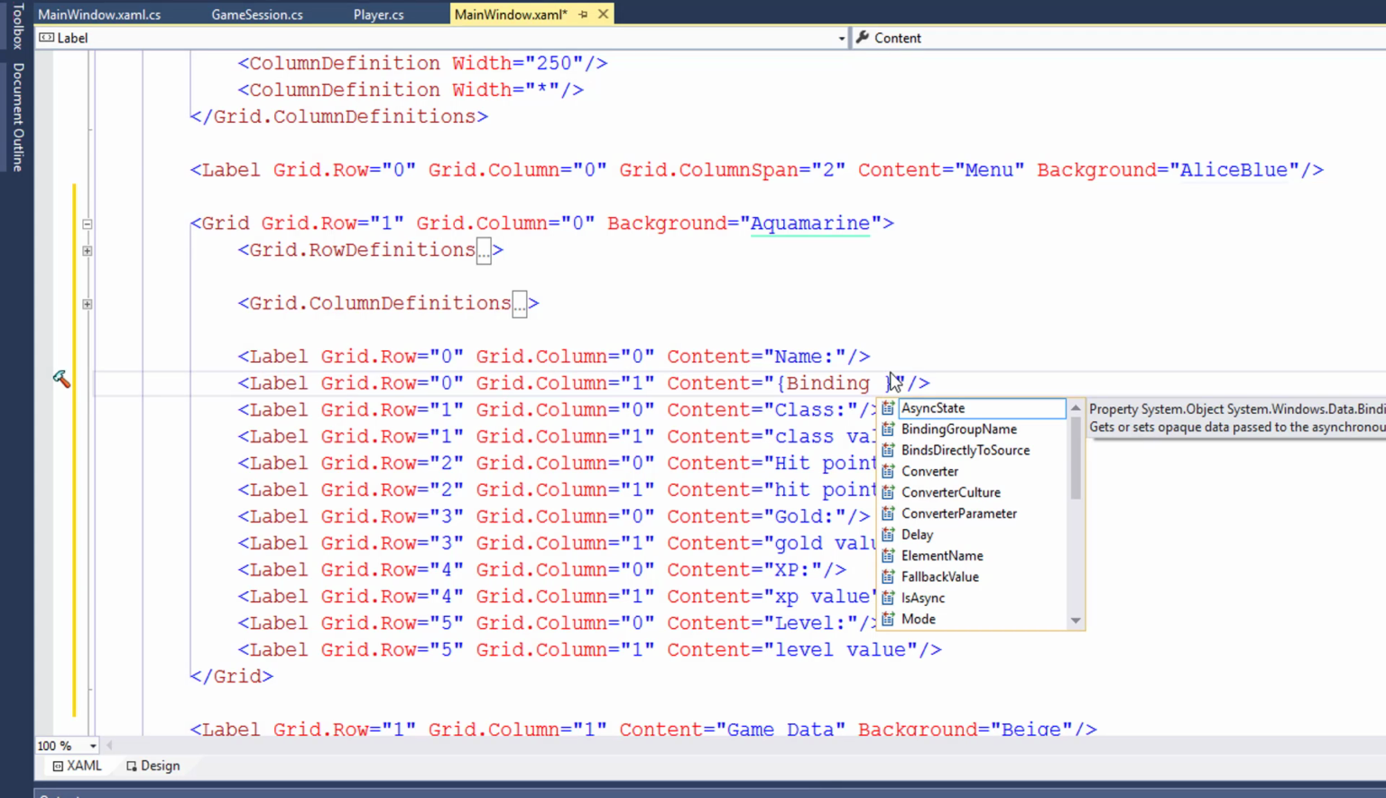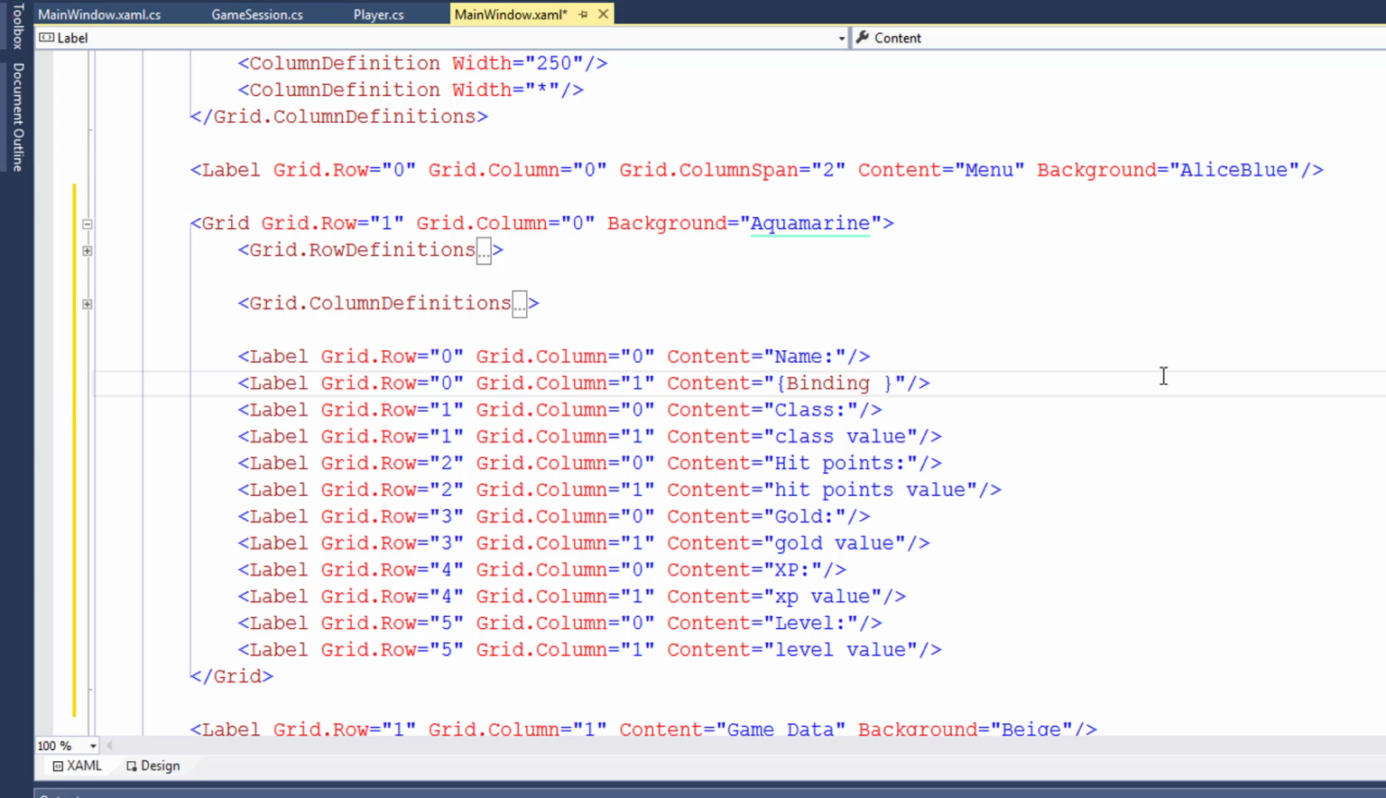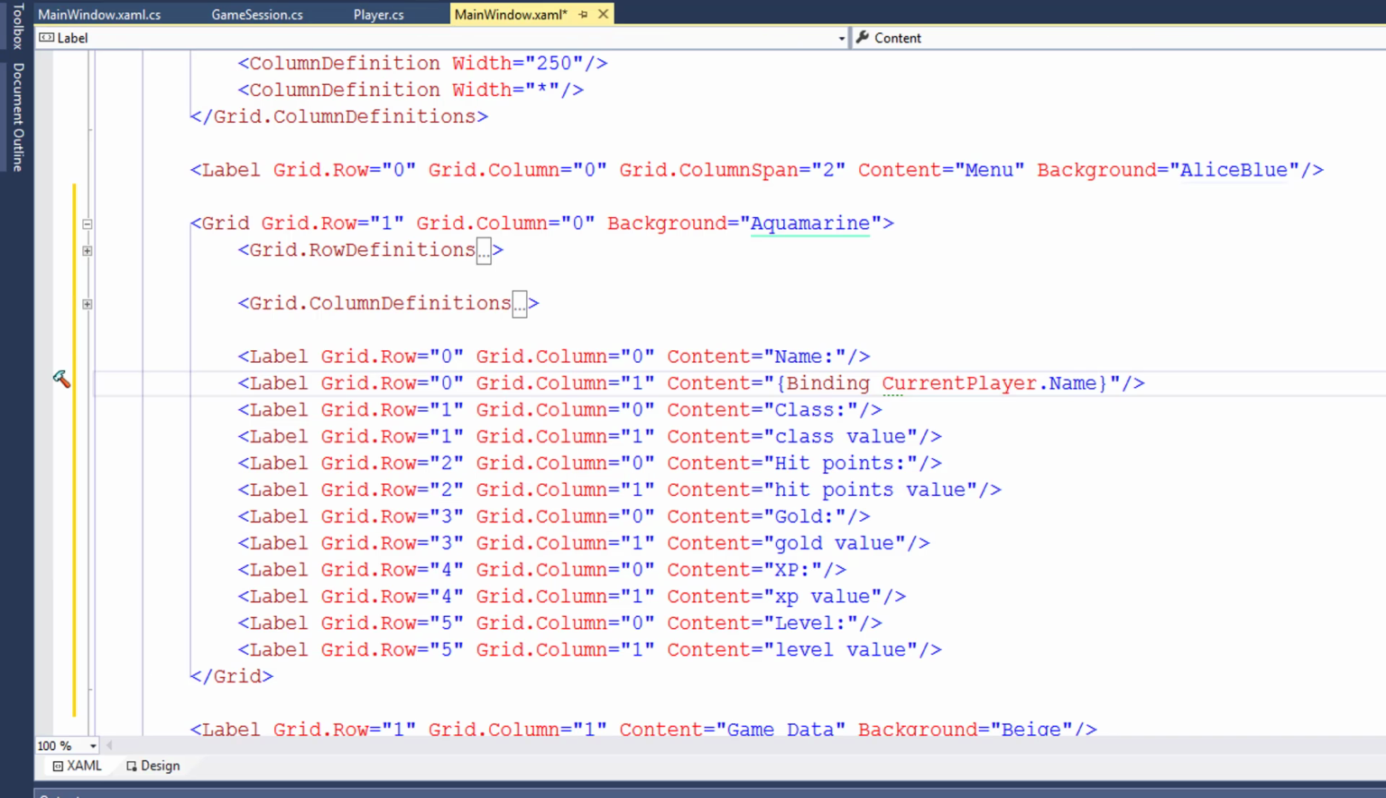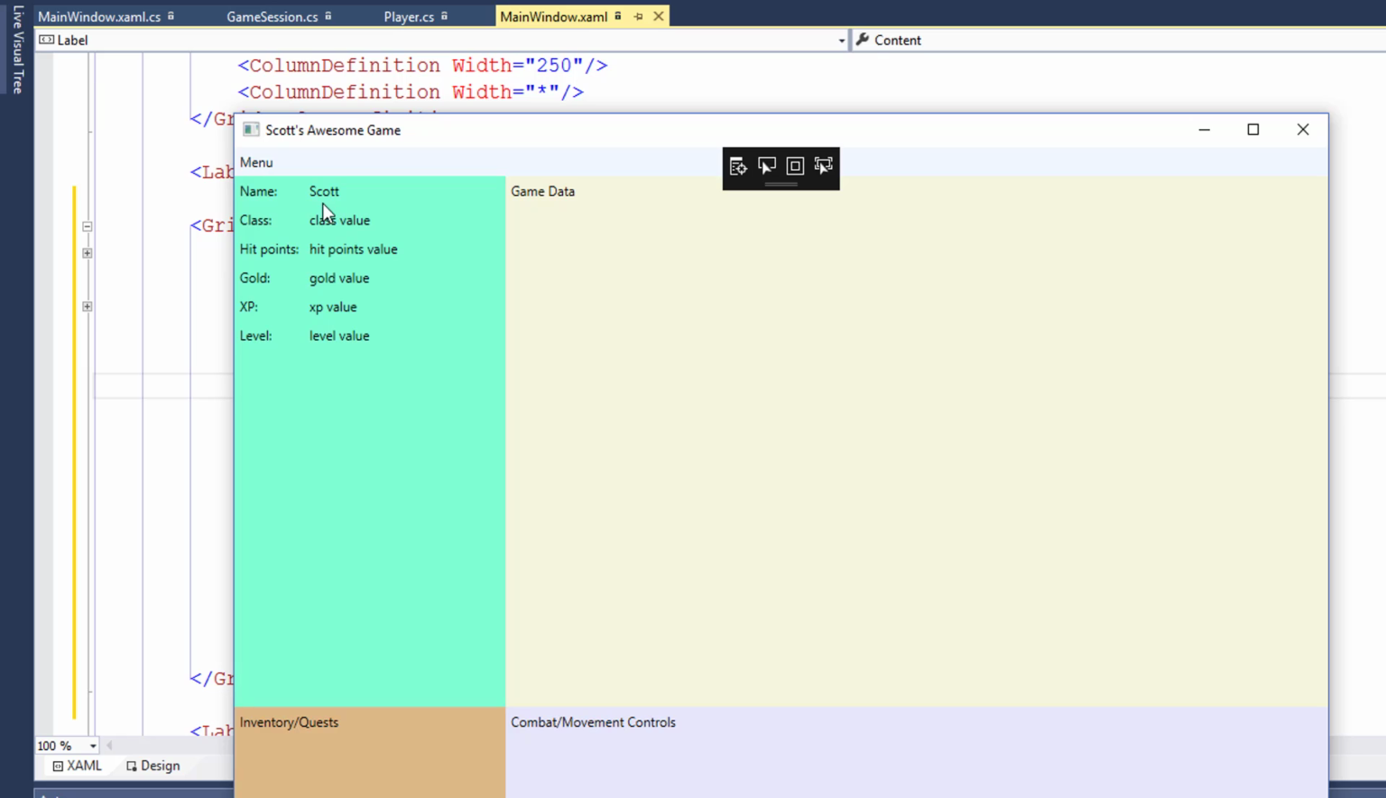And this is where the data context comes into use. The main window XAML file has the data context of a game session object, so this is where we're going to connect to the game session object. And we're going to say current player dot name. So now when we run this and it looks for the content, it's going to look at the data context, which is the game session object, look at the current player property, and then look at the name property of the current player. And if this all works, when we click start to run this, we now actually see the current player name.